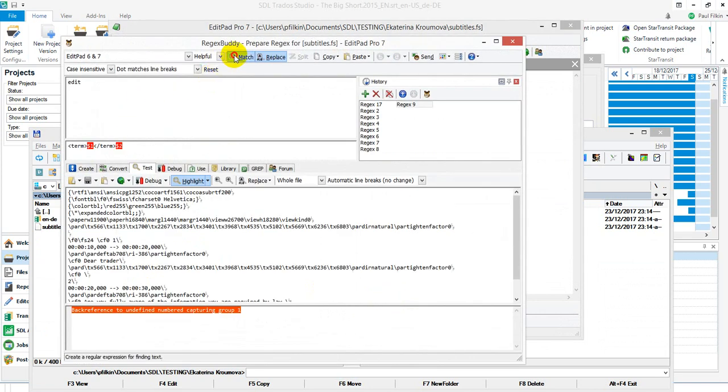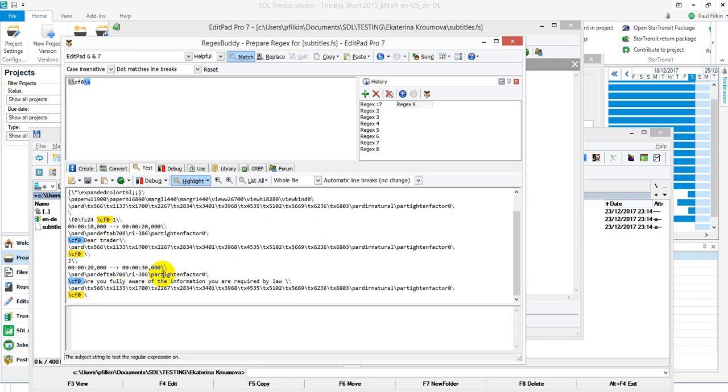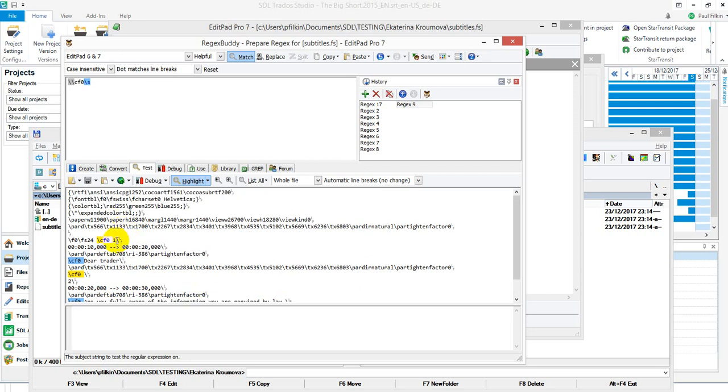It's pretty straightforward, really. So all I'm going to do is I'm going to say, okay, I'm looking for this CF000 or CF0 and ending with a backslash. So I need to escape the first backslash. So I have to put a double backslash. Then I have CF0, and then I'll put a backslash S for the space. And I can see that I'm actually picking up a little bit more. I've got Dear Trader, and I've got Are You Fully Aware of the Information You Are Required by Law, but I'm also picking up this one.